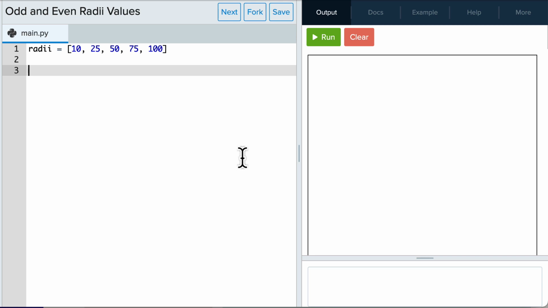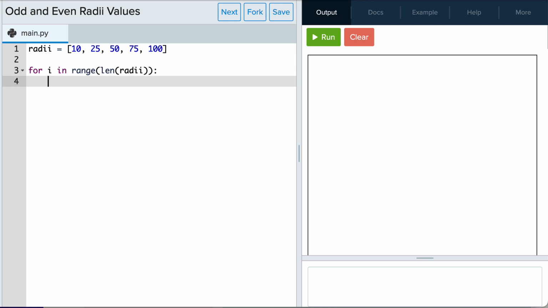First, let's try to draw a circle with each radii value given. To do this, I want to loop through the list. So I'll start by defining a for loop by writing for i in range len of that list. And inside the loop, I want to draw a circle using the value found at each index. So I'll write circle radii at i. Let's see how that works.